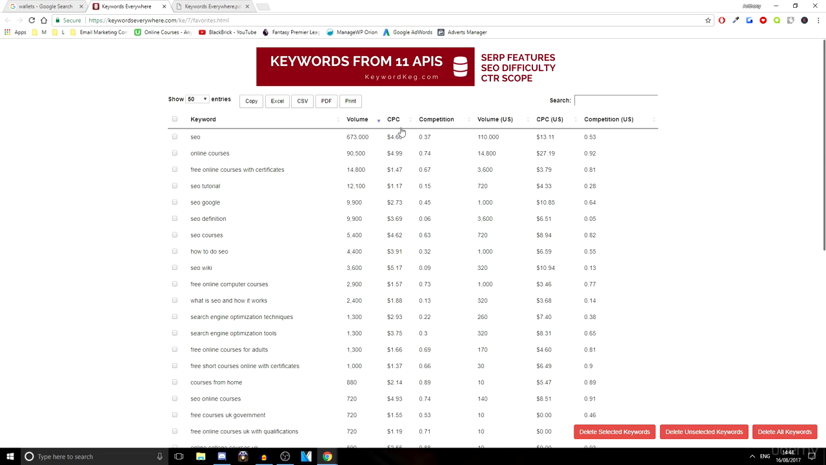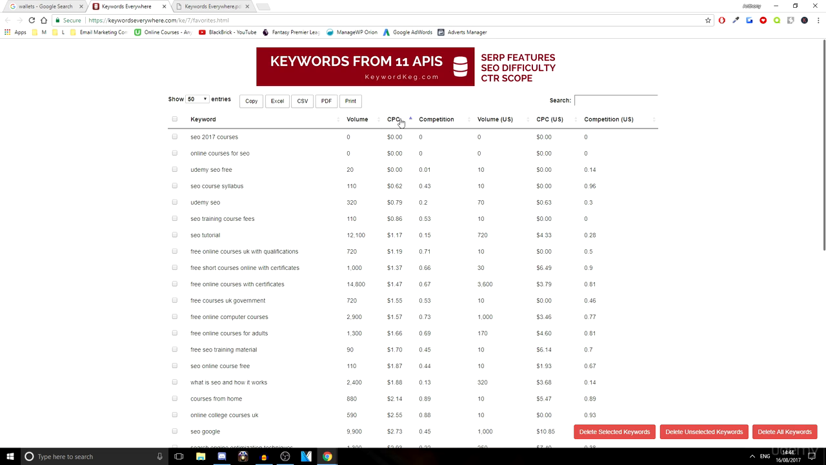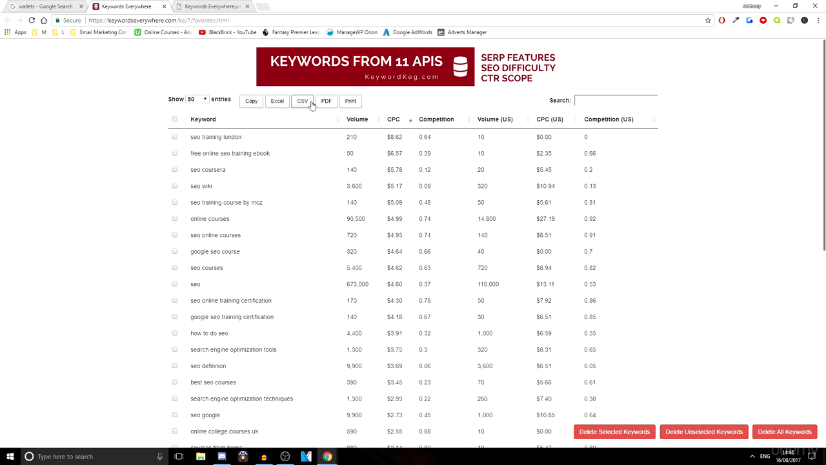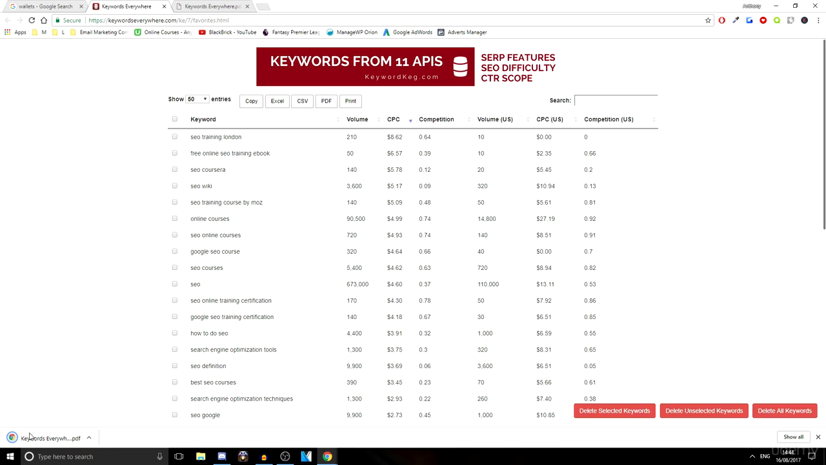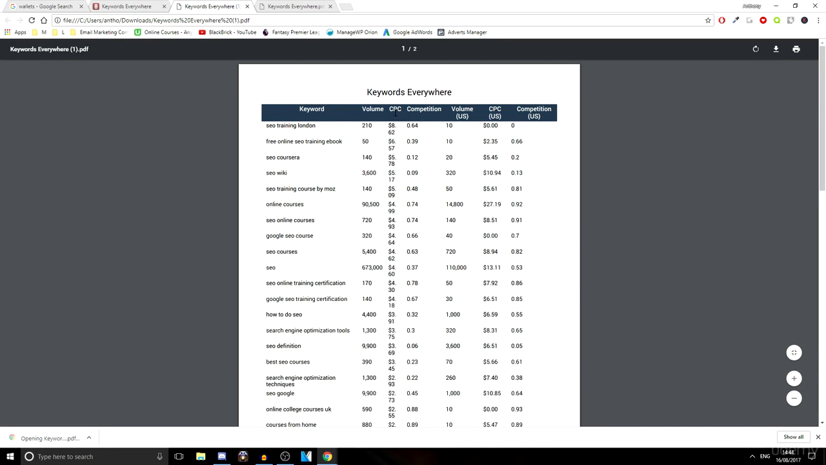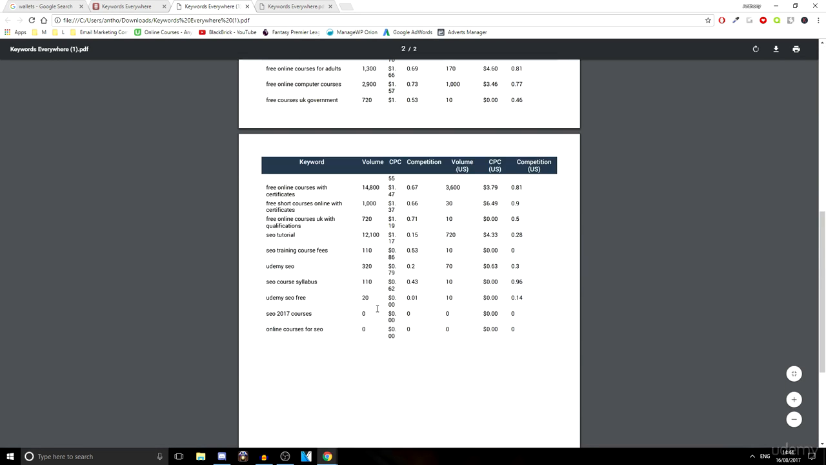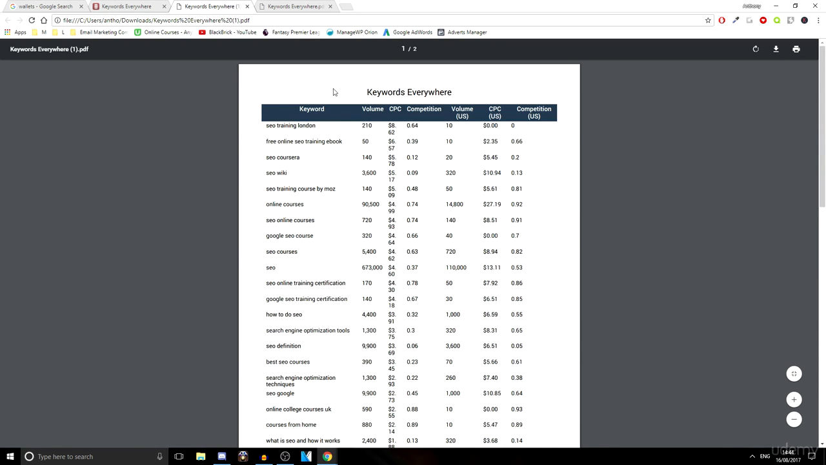We can do the same thing and then order them by cost per click. And there we go, highest to lowest. And then once again, PDF. Click on that. And as you can see, now we've got that saved with the highest cost per click all the way down to the lowest cost per click. So that's absolutely fantastic.